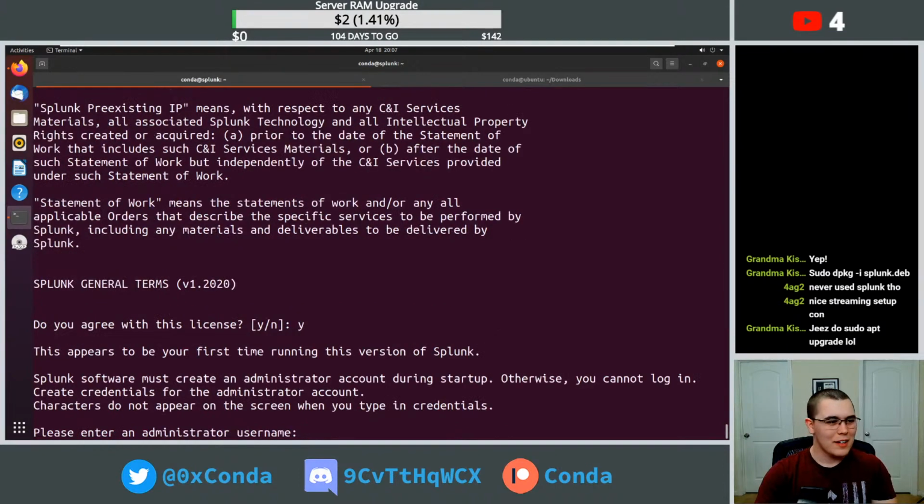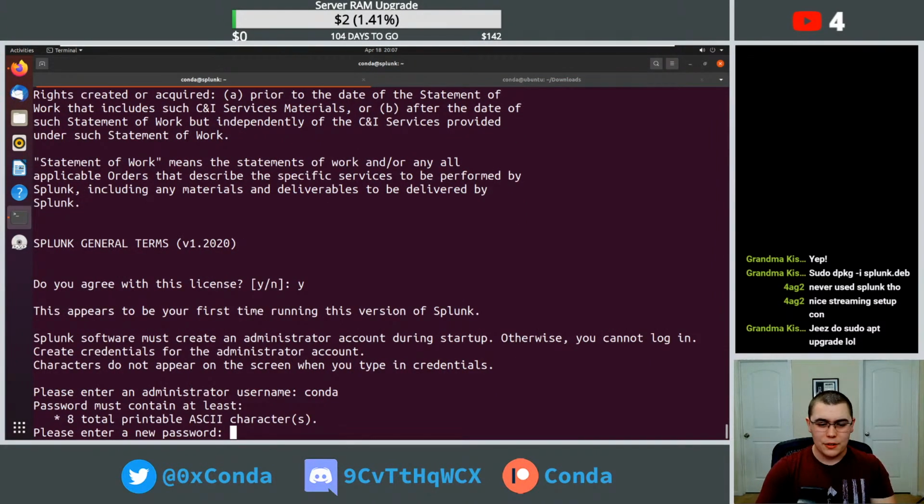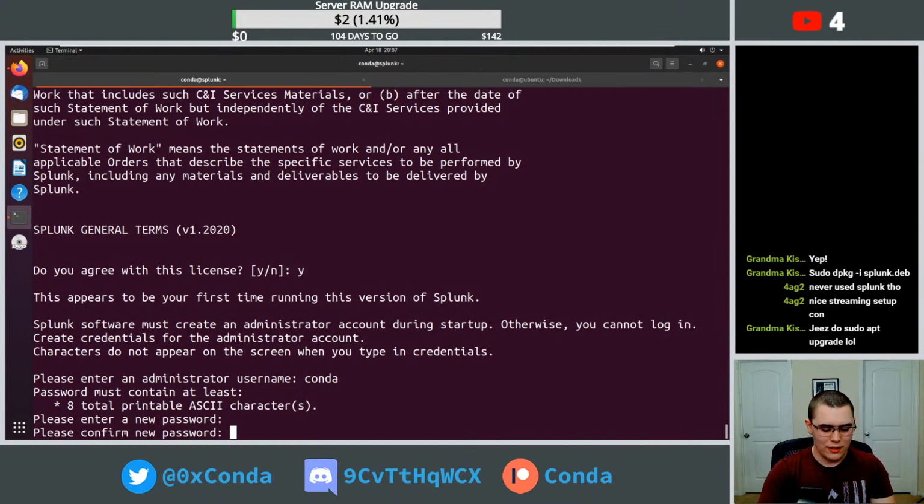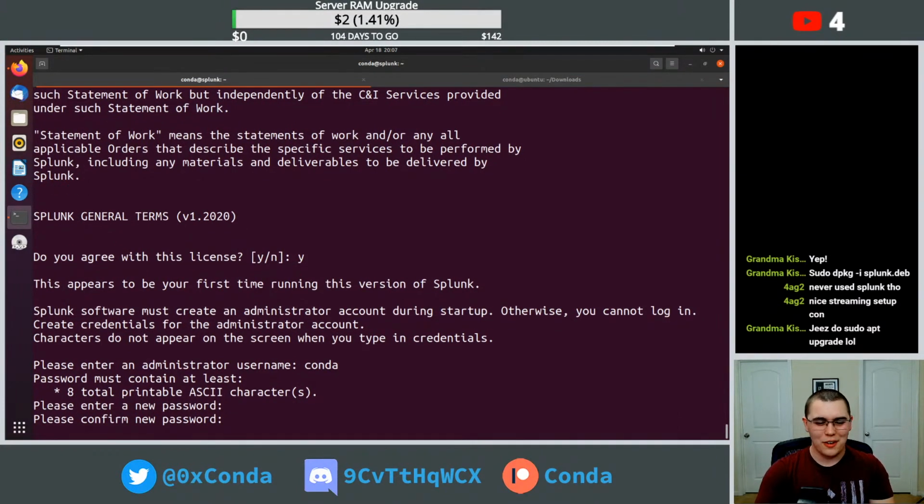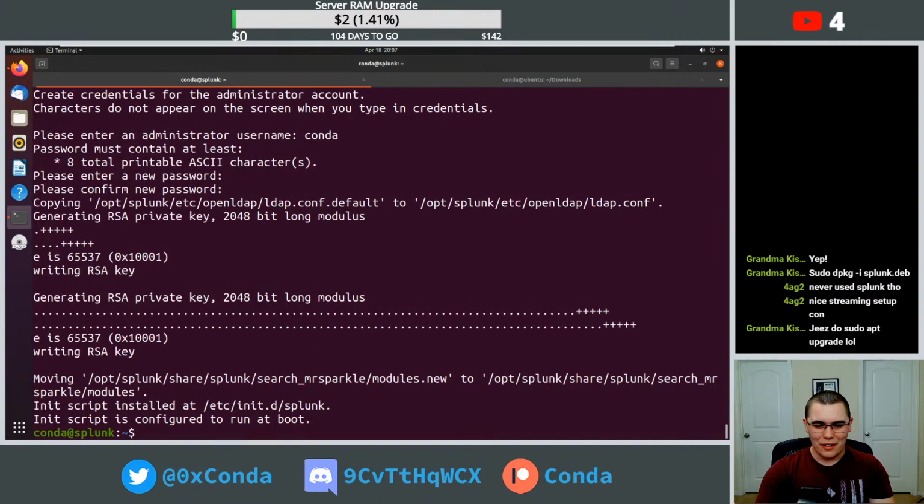We'll do a Y. See an apt upgrade. Yeah, we could do an apt upgrade, but I don't know. I should have done that from the install. It's fine. We can do it a little bit later. No big deal. So the administrator name, let's just do Conda. We'll keep everything standardized for now. And the new password, all right, we'll set this as Conda123 bang, our great password that we've reused in our entire lab. All right, awesome.